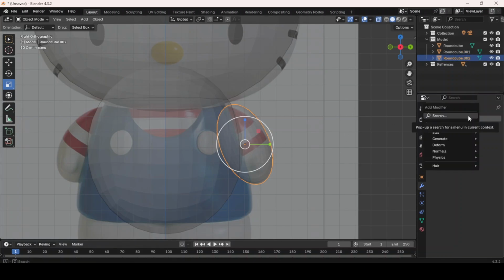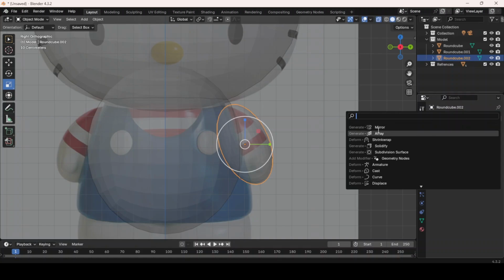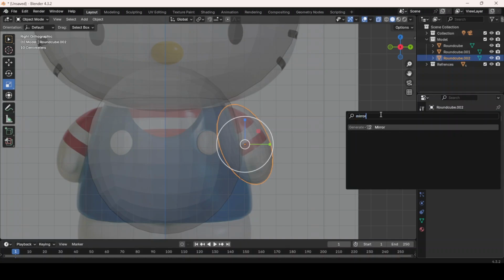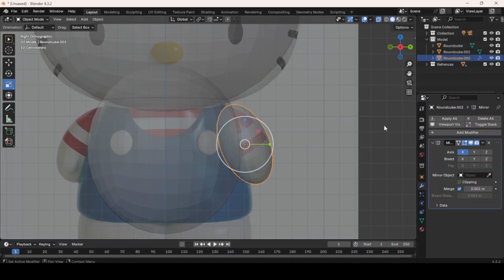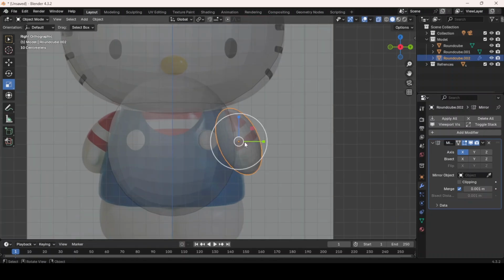The modifier that I want to add is mirror. This is already showing up for me because I've already used it. But for you, you might have to type out mirror. Again, if that's not showing up for you, you might want to go back to the beginning of this video and look at the add-ons that I have and make sure you also have those add-ons. But I believe it should automatically be there. Click mirror. We want to mirror this over the body. So on mirror object, we're going to select this eyedropper, and I want to mirror around this body.